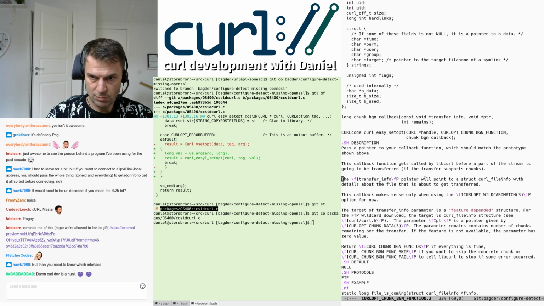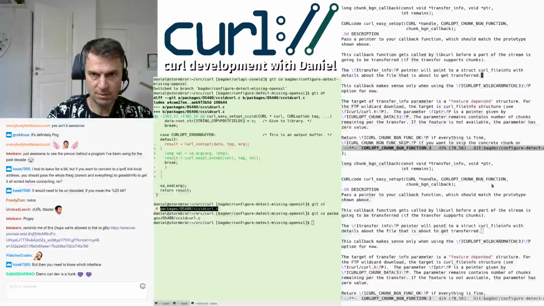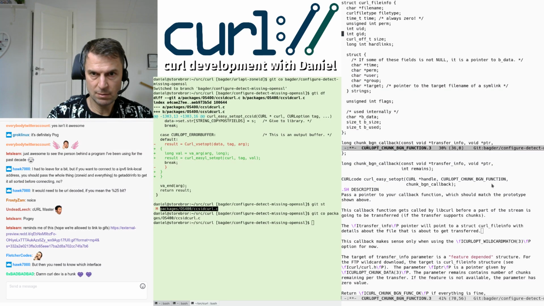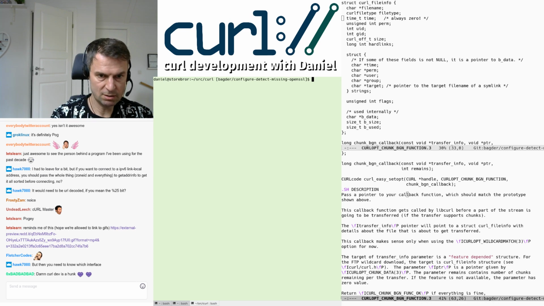The pointer will point to a struct curl_fileinfo with details about the file that is about to get transferred. Right, and now I copied that part, always 0. So yeah, I think that's good enough actually.